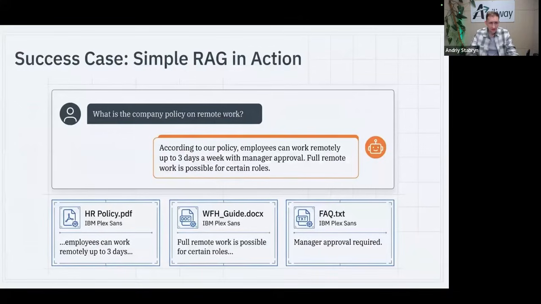Here is a small example. After the presentation, I will show you a real example of this agent. So this is like a perfect case.